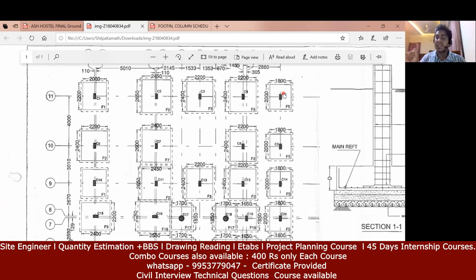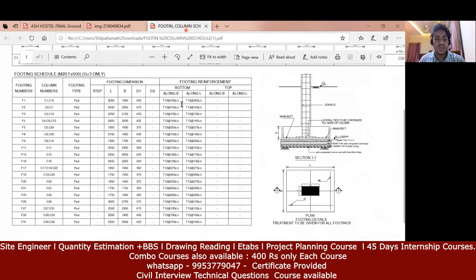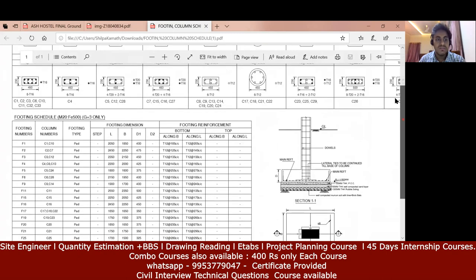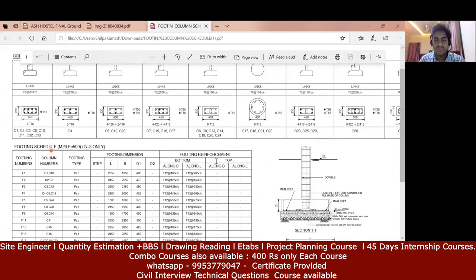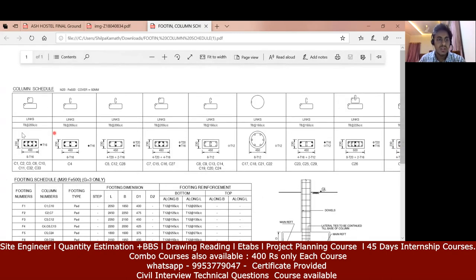What are the lateral ties that you need to put up? What dimension of the lateral ties, whether it is two-legged or four-legged, and what is the center-to-center spacing between the lateral ties? That is not shown here. For that, we need to refer to another drawing called the footing schedule, and again the column schedule.